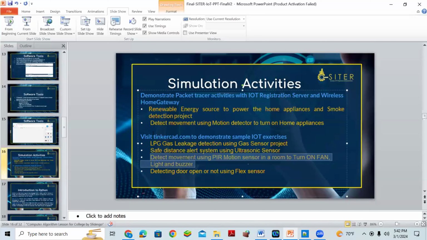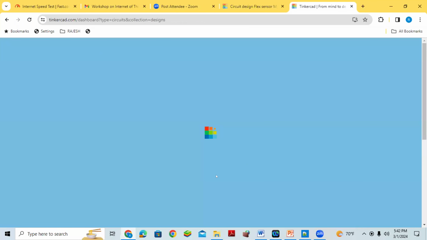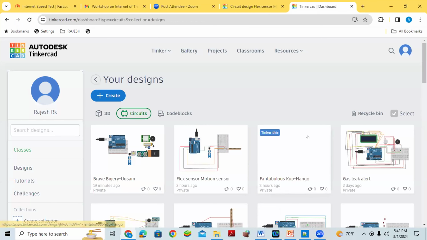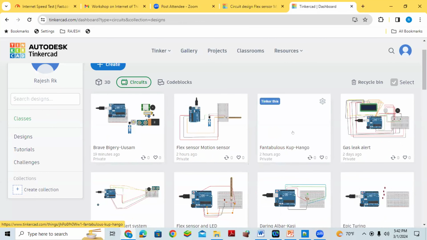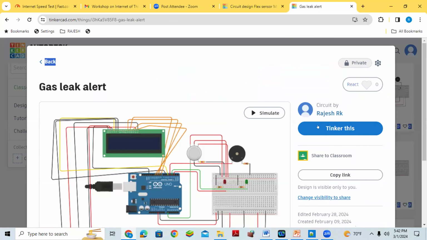For that we have to go to Tinkercad. I already opened the Tinkercad platform. This is my Tinkercad. There are so many projects we have done. So where is the gas leak detection? This one is the gas leak detection. Okay, I'll go with this one.